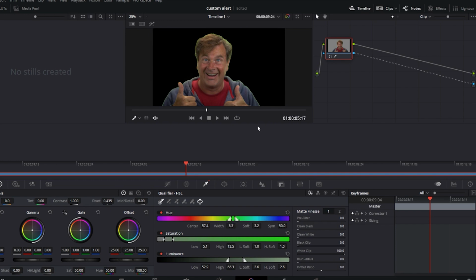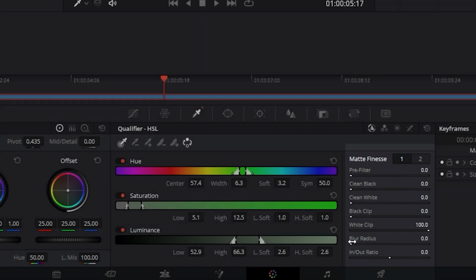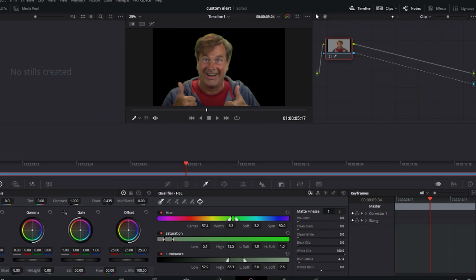And this requires you to kind of fiddle around with this, and you're going to notice that there is some edging around me that is green, and my lighting causes the green to bounce, and that's going to be something that's going to be very difficult to get rid of. But we're going to do the best we can by selecting some of the items over here in the matte, and we're going to adjust them to try to get rid of as much of the green as we possibly can.